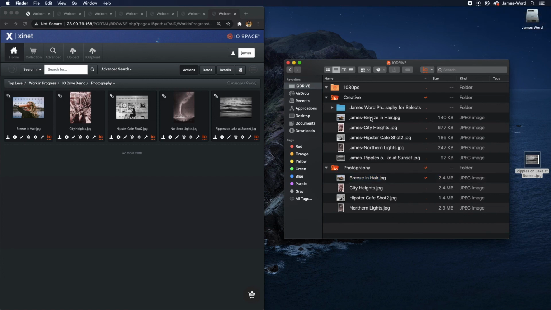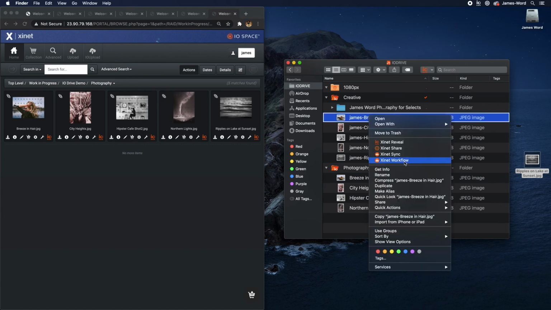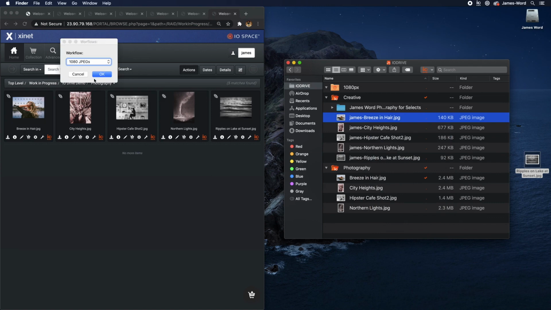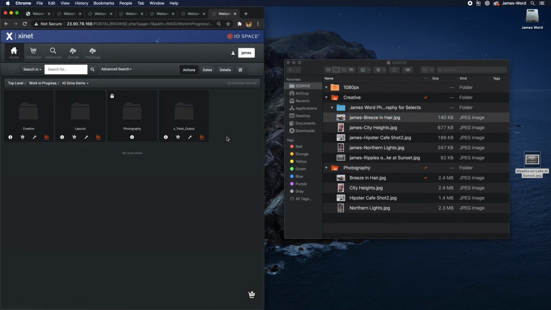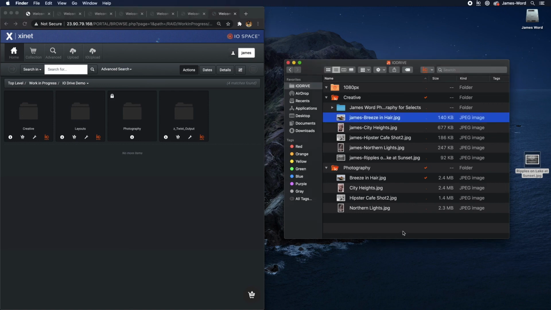All right, in a future video, I'm going to show you another workflow for the FPOs. There's a way in Xinet to synchronize a whole folder full of FPOs only. Let's say you had very large files and you wanted to sync just the FPOs, place those in your layouts, create a thin PDF, and run it through a PDF OPI workflow. That's all completely possible with IO Drive right from your Mac.